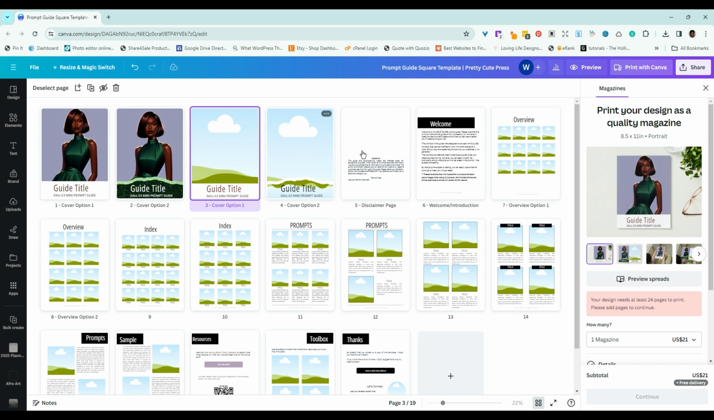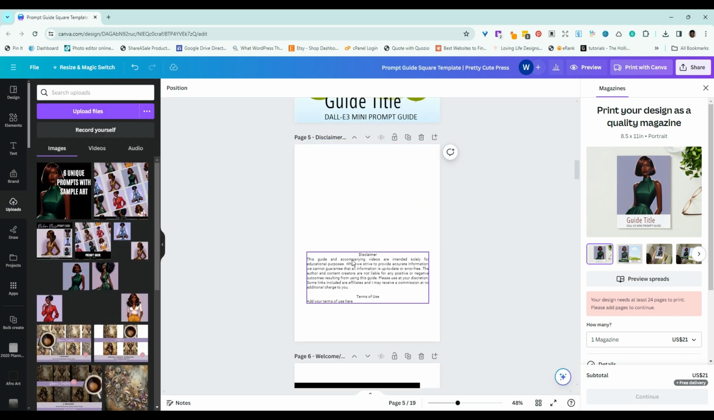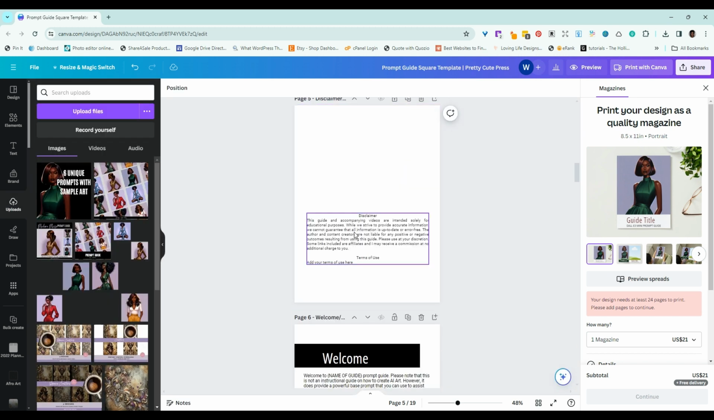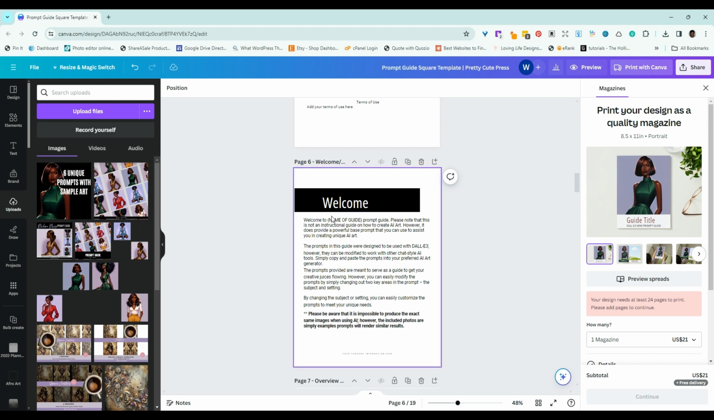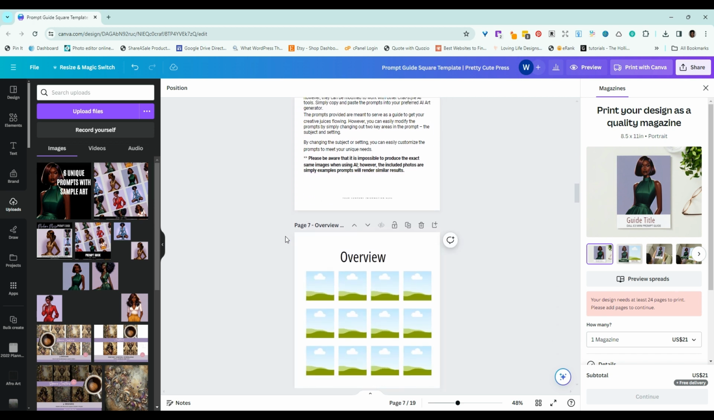And you just choose whichever cover option you want. I have left a sample of my disclaimer that I include in mine. You can change this up, delete it, whatever you want. I've also included a welcome page where you can give a brief introduction about your guide. I've left the text of what I include in mine, but feel free to make any changes or delete this. You're free to make it your own.